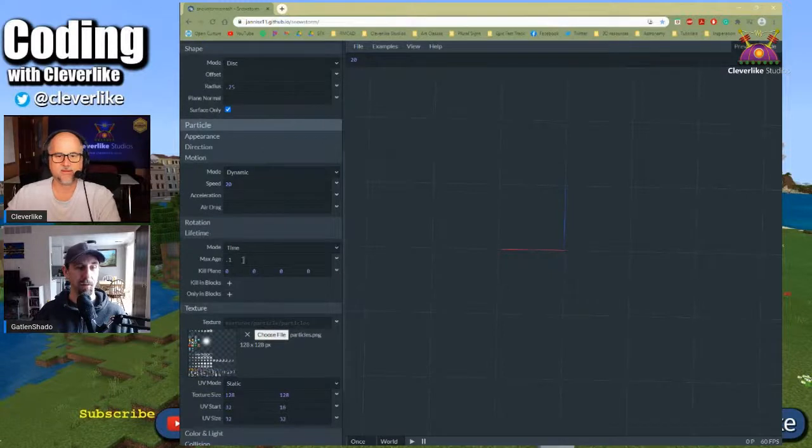Lifetime I've got set to time. And then my max age is 0.1. Because this is underneath our particle section here, we're looking at the lifetime of the particles in this case, and it's being controlled by time, and it's really short. So it's 0.1 seconds. That's what that's doing. That's nice. So when I hit the space bar, you can see what it's doing. It's poofing out. Boom, boom, boom.